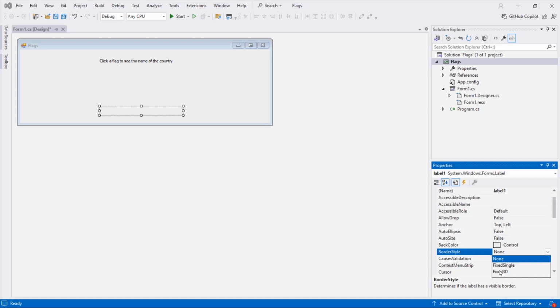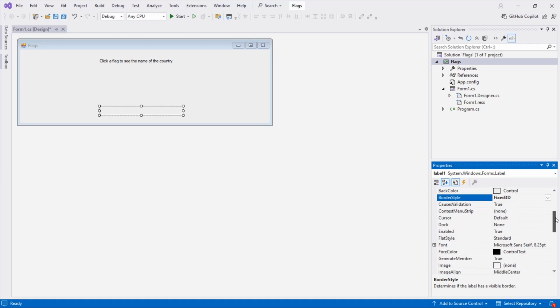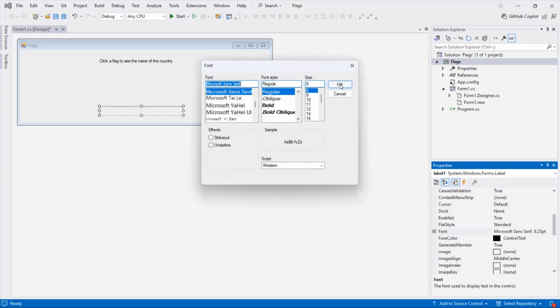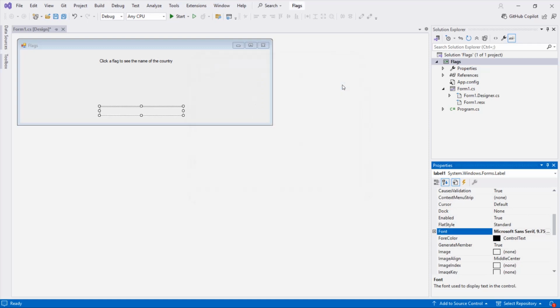Okay. And I'm going to do the fixed 3D again because that's what I like on mine. And we're going to change the font on this one, which we haven't done yet. So I'm going to scroll down just a little bit and find font. So when I click on this, it's going to come up with this little box with 3 dots called an ellipsis. And it'll open up another window. And what we want it to do, we're going to leave it the Microsoft Sans Serif, which you can change if you want to over here. But we're going to do bold, and then we're going to change the size to 10. And then click on OK.